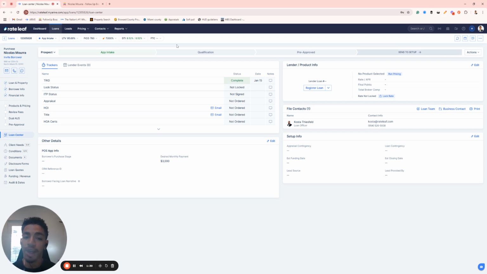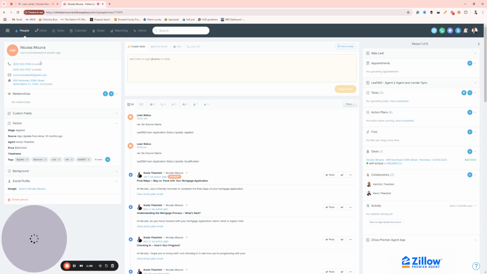Now, for those of you that are using Arive, if you're not pairing it with a CRM, here's why it's important. At Leaf360, what we focus on is helping mortgage companies connect systems like Arive and even LendingPad to their open CRM. I personally love Follow Up Boss. I think they're one of the best CRMs out there, and I'll show you how well they integrate with Arive through Leaf360.